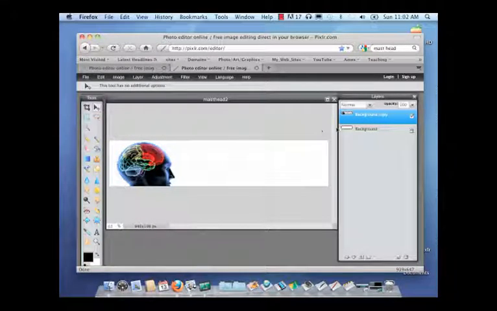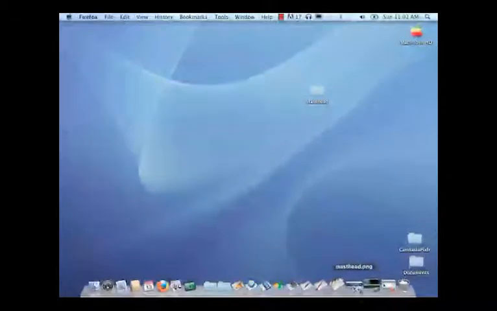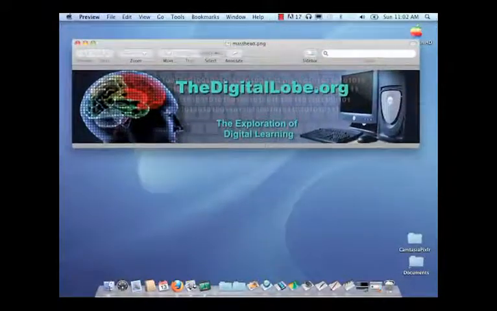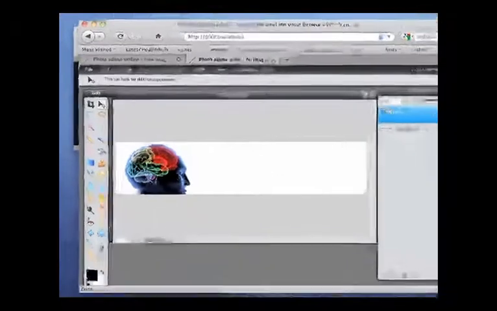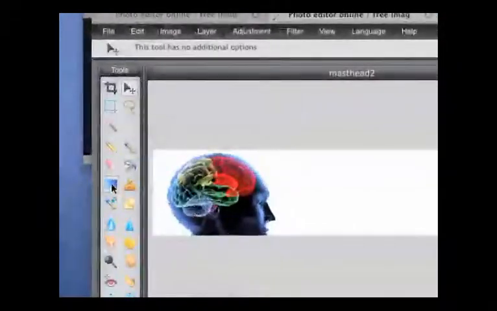The next step that I want to do is I want to create a background. If you'll notice that my masthead, I have a very dark blue, and as it moves across it goes to a lighter blue. So the way that I did that was by using a gradient tool. So I'll go back to my image, and I'm going to select the gradient tool, which is right here. Gradient tool.